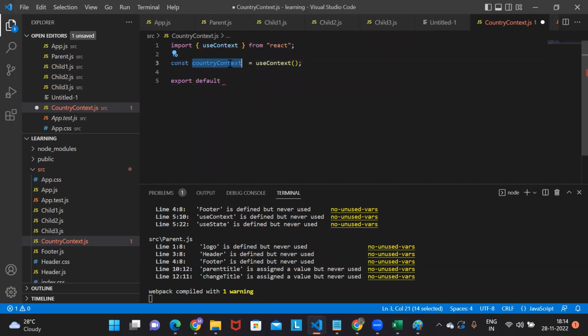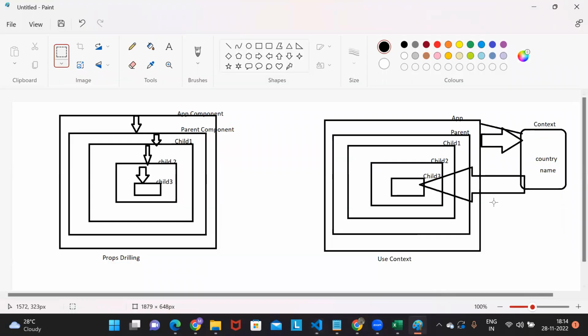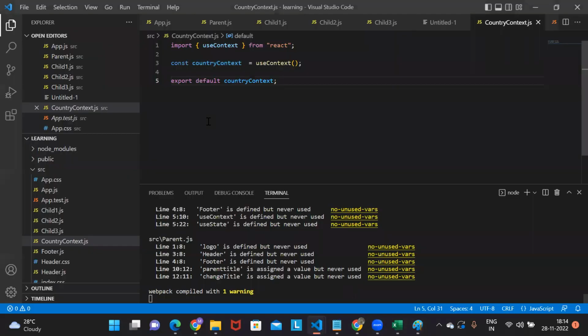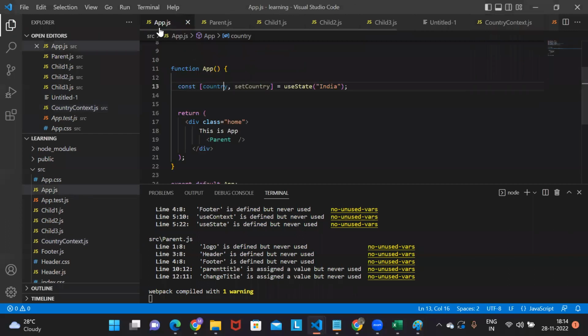So using this name, we can import this one. Okay. So I create this context. Now link this context with the app. How do I link the context? First you need to import this context into the app component.